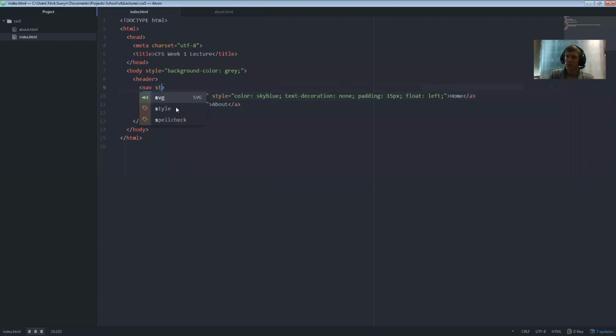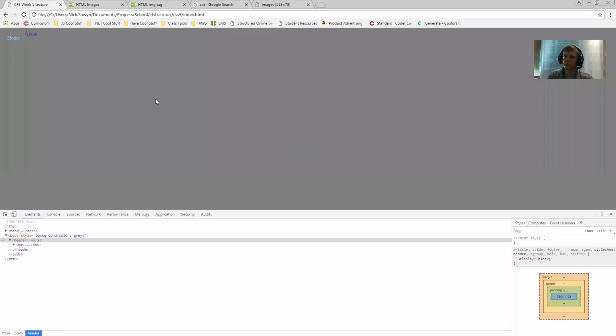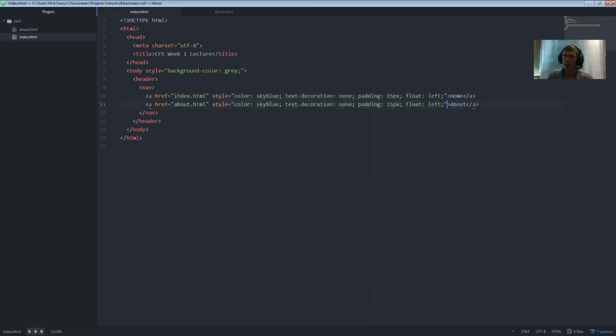So let's go ahead and add some style here. Actually, before I do that, I'm going to go ahead and copy this whole style and paste it in this one. So I've got them both styled the same. If I come back, there you go. Now I'm going to go ahead in my nav, add some style, and let's go ahead and set the background color to black.